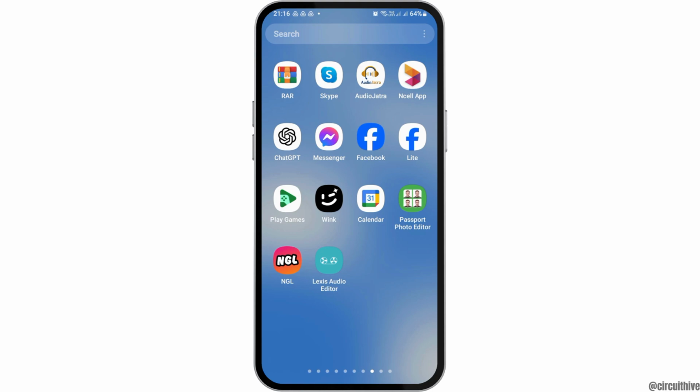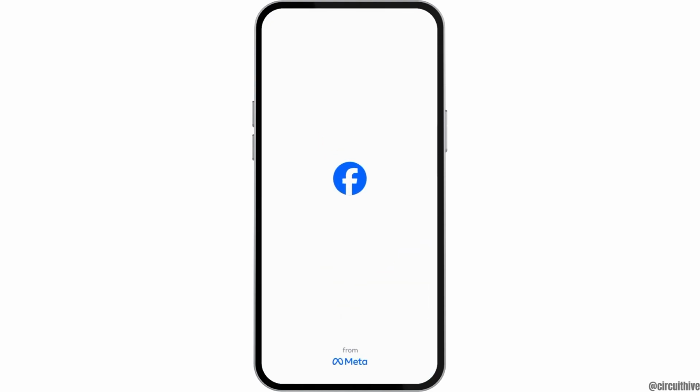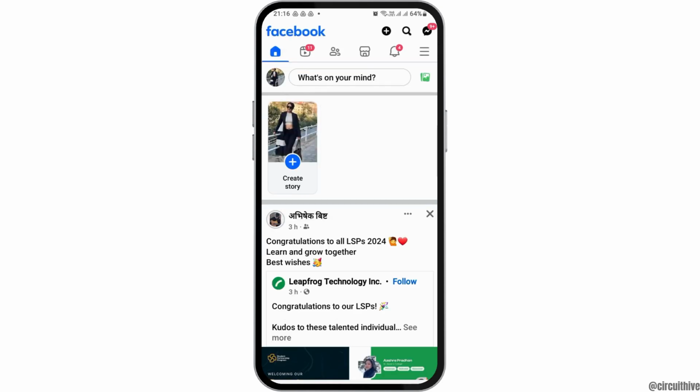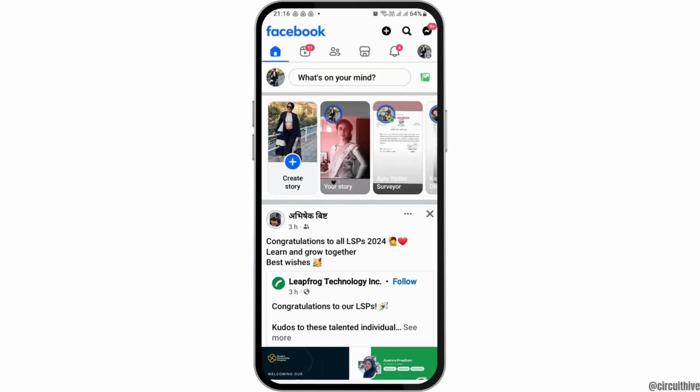For this, first of all, you have to launch the Facebook application on your mobile device. For that, you can find the Facebook application and then tap on Facebook like this. After you tap on Facebook like this, Facebook will be launched on your mobile device.